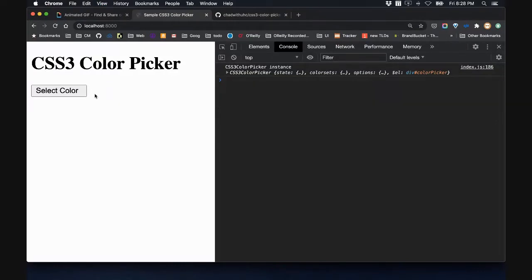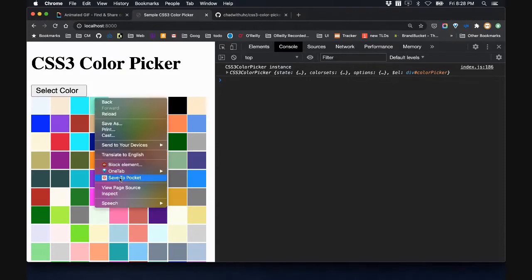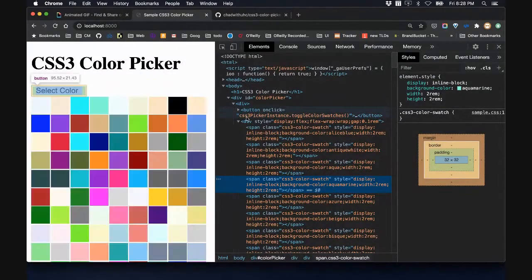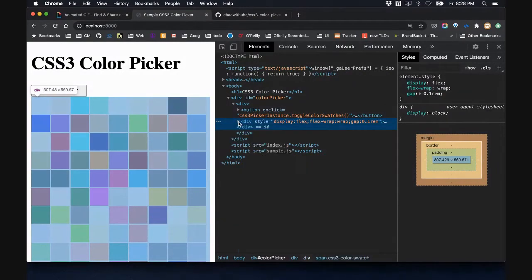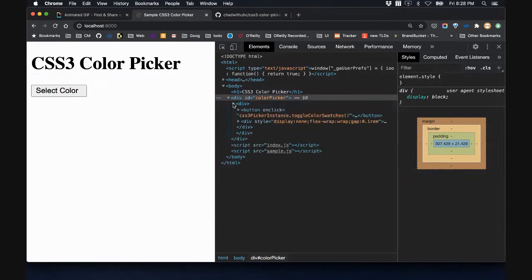Okay, the moment of truth. Boom, boom, boom, boom. So it's just showing and hiding based on that. What is this? This div right here. The display flex is really all we're changing. Oh, it re-renders the whole thing though.